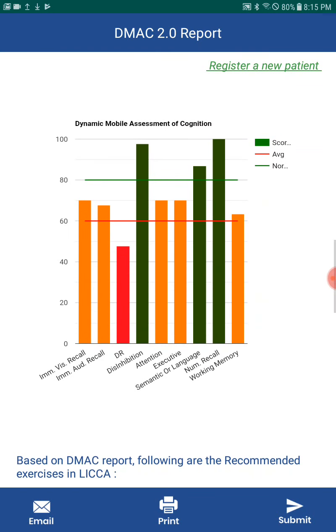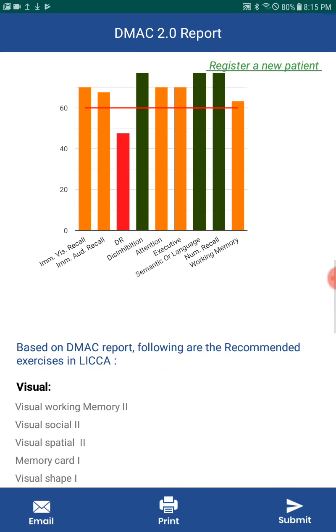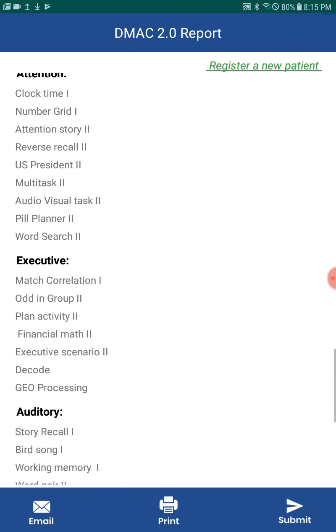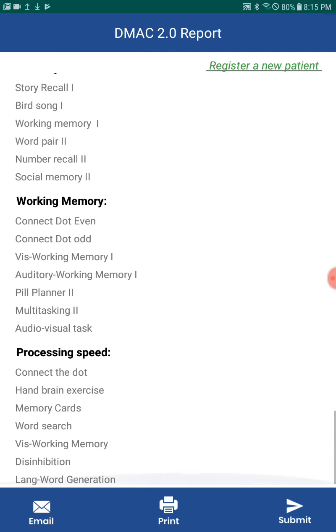So it'll also pull up this graph for you so you can see a visual of the areas they need to work on. All these categories you'll see here, the visual recall, auditory recall, disinhibition, all these are the actual game categories within Leica. So whenever you start playing the games with the patient, you'll see that these are the categories you can work on. Now, it gives you the exact patient plan you need to work on. So if you see below, down here it says, based on the DMAC report, following are the recommended exercises. So it'll give you a whole list of the exercises that particular patient needs to work on.